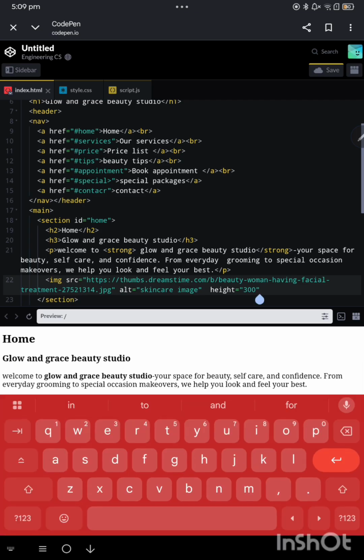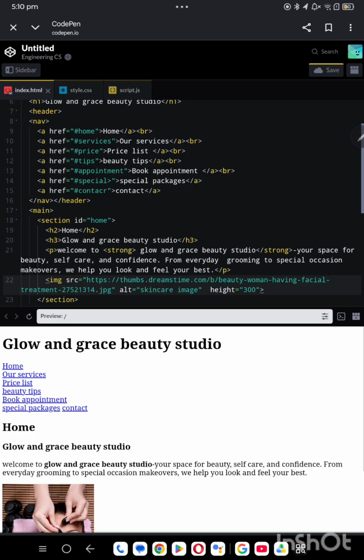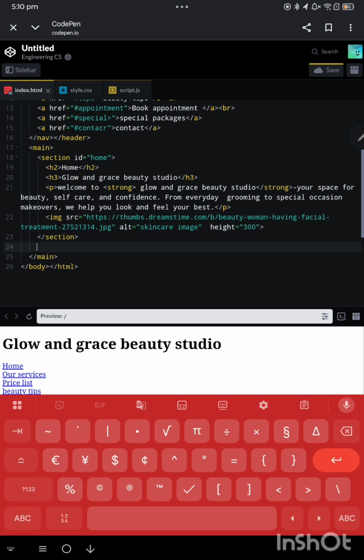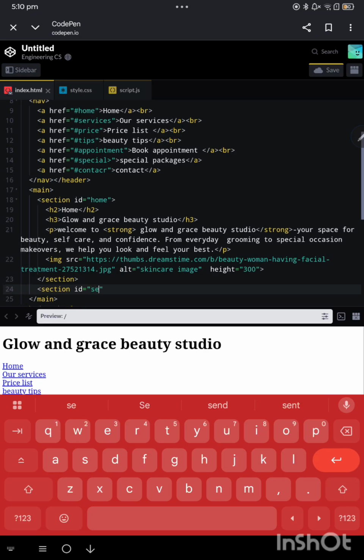I think that works for me. Okay, so that's one skincare image I have added. The next thing which I would like to do is the next section, which is our services. So section id equals services, and then I make an h2 heading saying services.